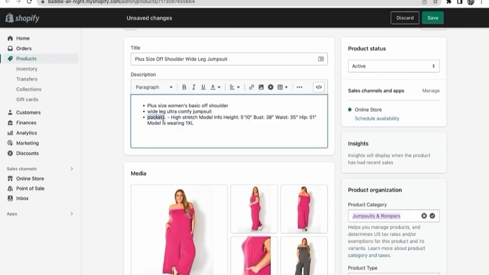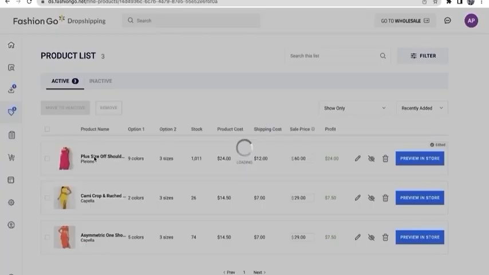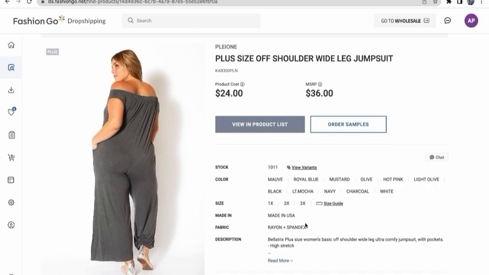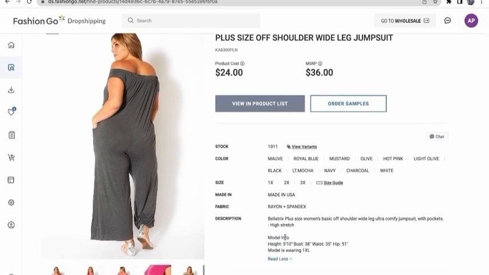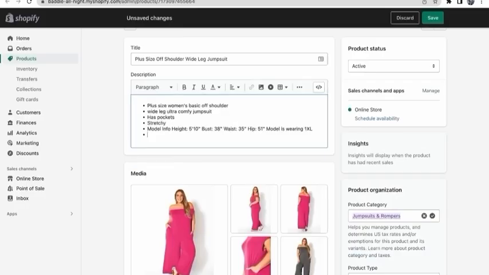Maybe change this to has pockets so it looks a little less messy. I can put that it's stretchy, and I like to keep the model information there just because when you don't have any reviews in your store initially, this is really going to help the customer understand how that item is going to fit. And then I also like to go back and include the material information because, again, some items that are cotton obviously aren't going to be as stretchy as something that's spandex, and so I like to include that as well. Usually they'll put the percentages here, but for some reason this supplier didn't, so I'm just going to put mix of rayon and spandex and call it a day.